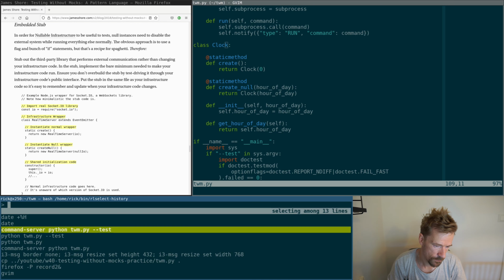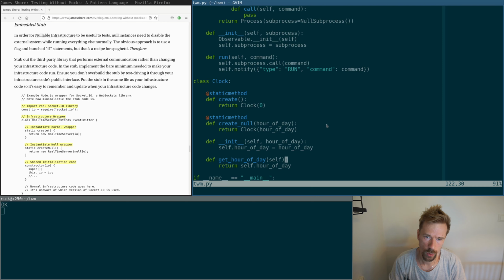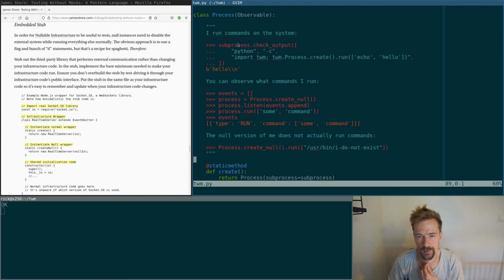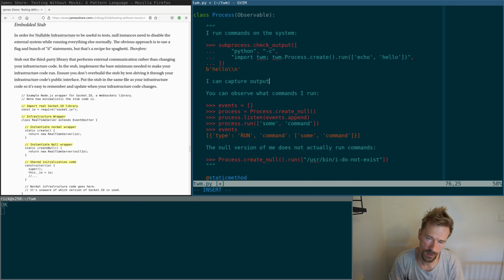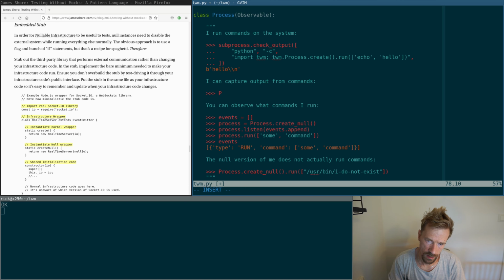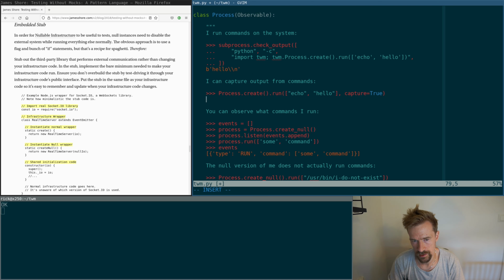So let's go back to the test. They're all passing. So let's first work on modifying the process to actually return output as well. One way to test that would be to say something like I can capture output from commands, and we can test that for real, saying something like process create run command hello and capture set to true. That's the new interface, and we want to get back binary hello new line.